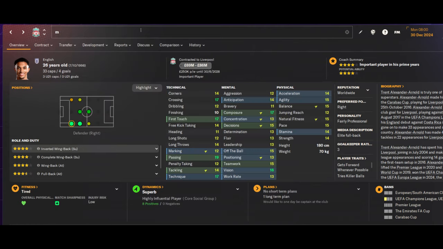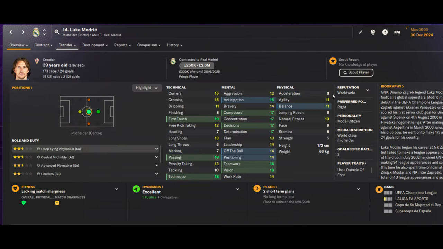Let's try and have a look at Modric. This is Luka Modric right now. Can he run? Absolutely not. Does he have natural fitness? Yes, he does. What he has is agility and balance. Now, agility and balance are key stats for a lot of central midfielders.